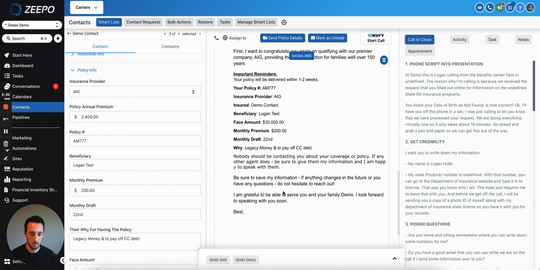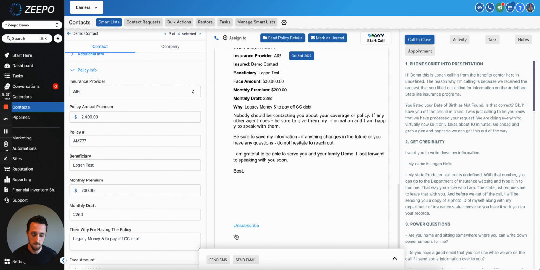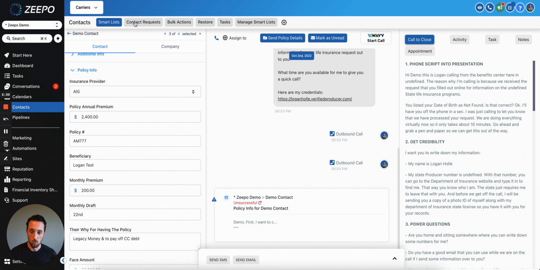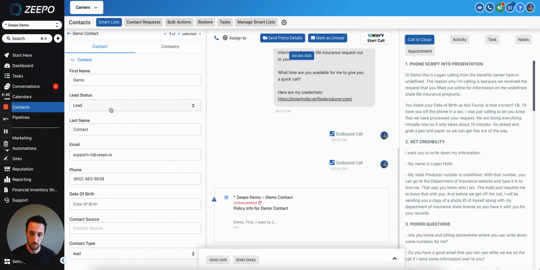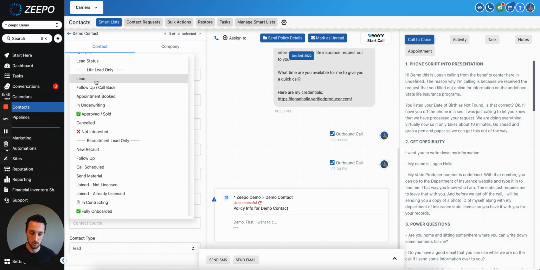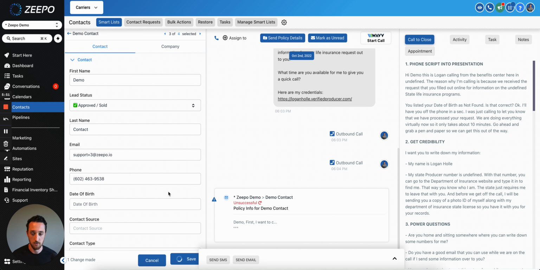Now, a minute later, you'll see that goes out, a text message with just the policy details as well. Once you get done with that, you'll head back to the contacts tab right here. You'll update the lead status from just a traditional lead to approved and sold. Once you update that stage, that did one of two things.